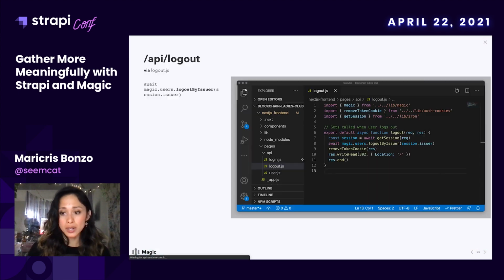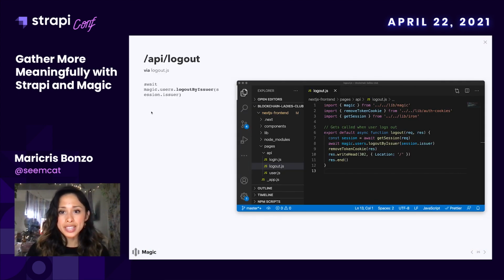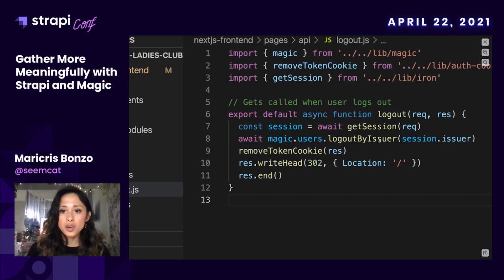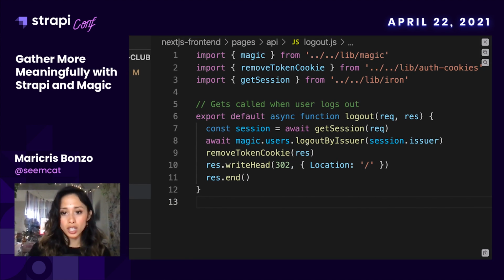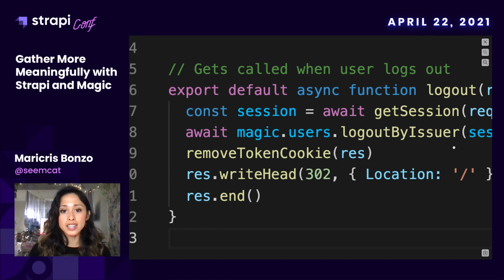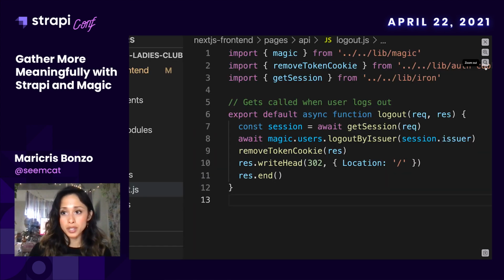When the user logs out, it's pretty easy. We're going to focus on this API call called logout. And in this file, we are calling Magic's method called logout by issuer. And we're passing in session.issuer. If you look into it, it's actually the DID token of the logged in user. So we are logging out by that DID token. And this logs the user out of all Magic SDK sessions that are open. And we're also calling remove token cookie to make sure that the user session has been removed from the cookies.